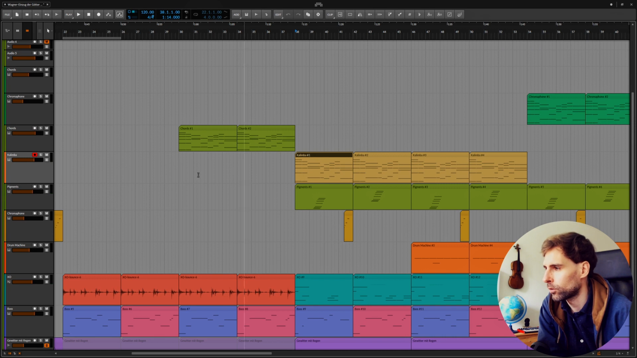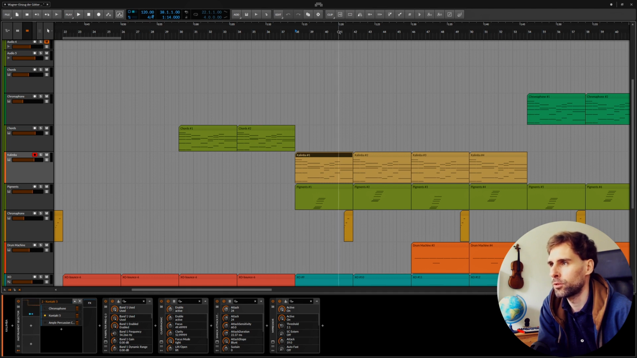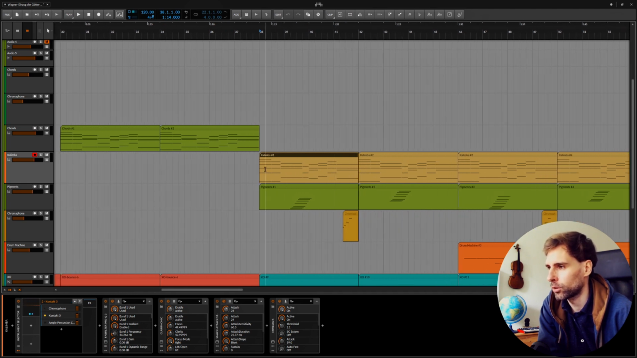So this is not only a kalimba, but it consists of 3 sounds, and they are changing randomly when a new note is played. So every new note gets a random instrument. So you can hear it.